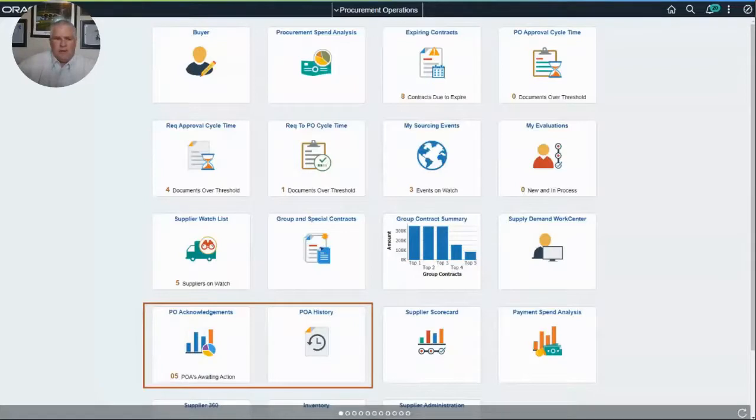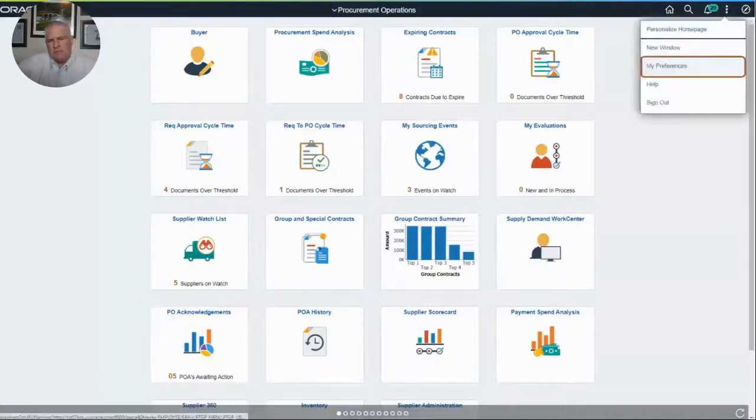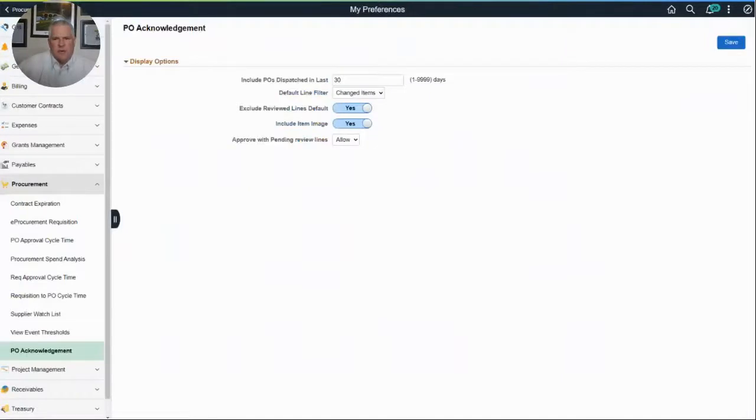So what we have is we identified PO acknowledgements. We've added 2 new tiles to the procurement operations homepage, and then we also provided a My Preferences. So this My Preferences, as you can see here down where it has the PO acknowledgement, we have multiple areas here where it needs to be updated by you, the buyer.